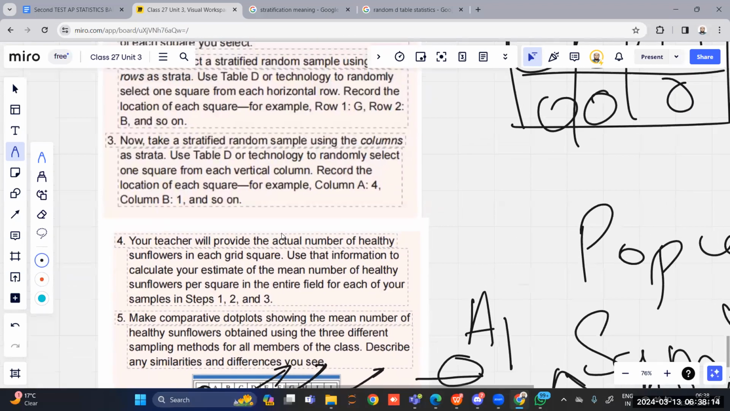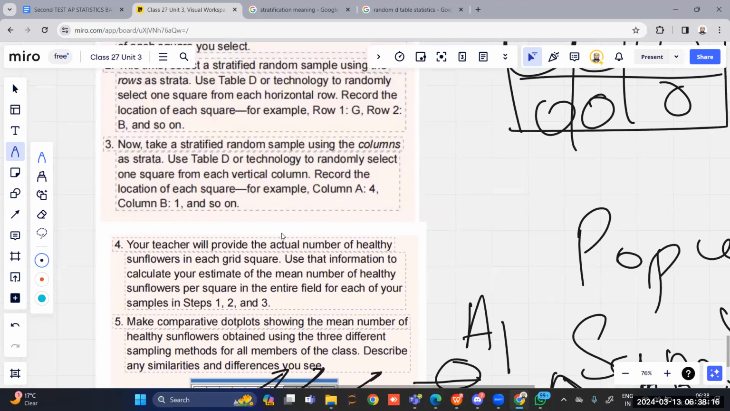Okay. Did you got that, Zaid? Mm-hmm. Yeah. Are you there? Yeah, got it. Yeah. So now take Yeah, a got it. stratified I got random it. sample using columns as strata.